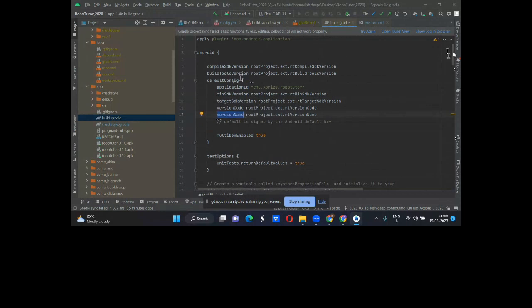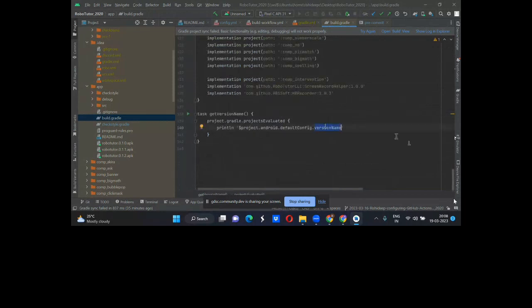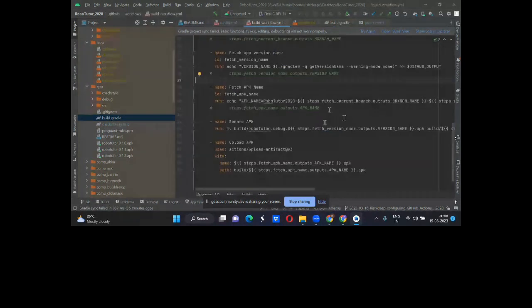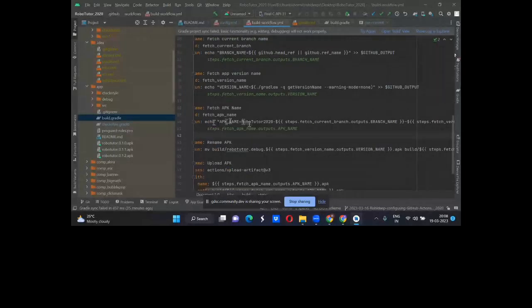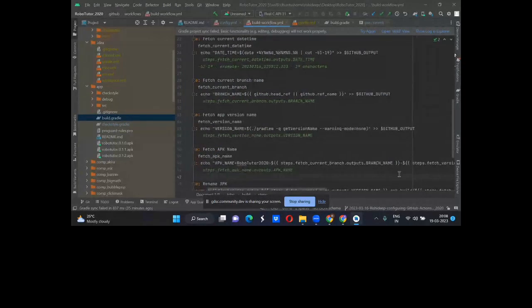If you can see, yeah. So this is the code so far, and all of this that I've fetched so far, I need to incorporate in my APK name. So how do I incorporate that in my APK name? I'm just gonna echo it out once again and incorporate all these commands that I have executed so far into my APK name like this.